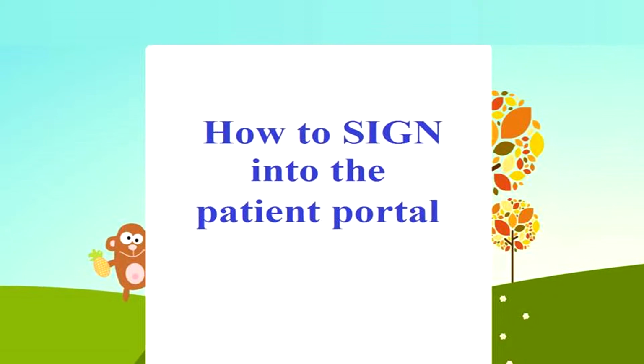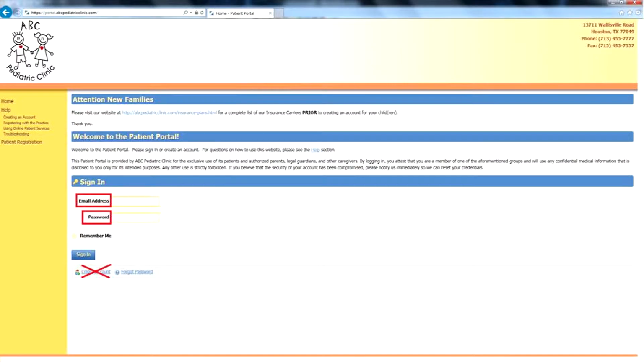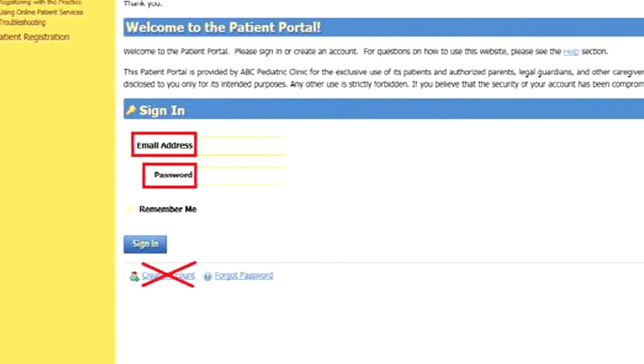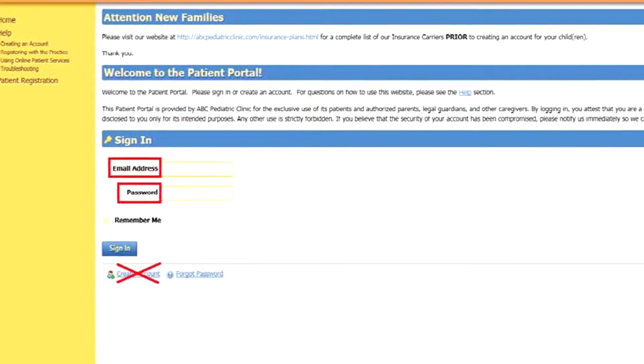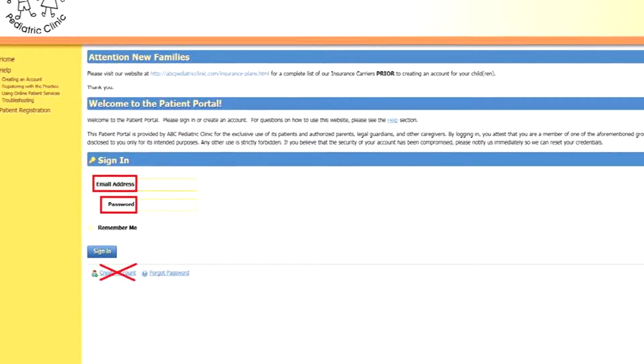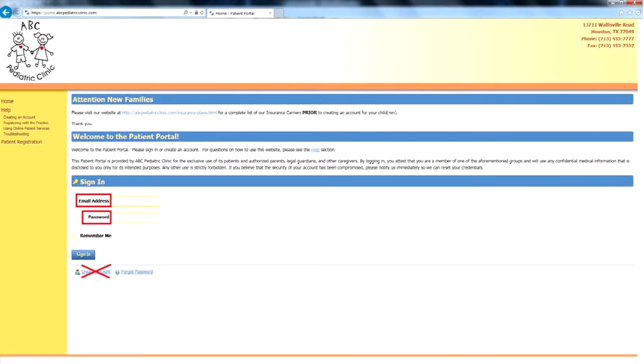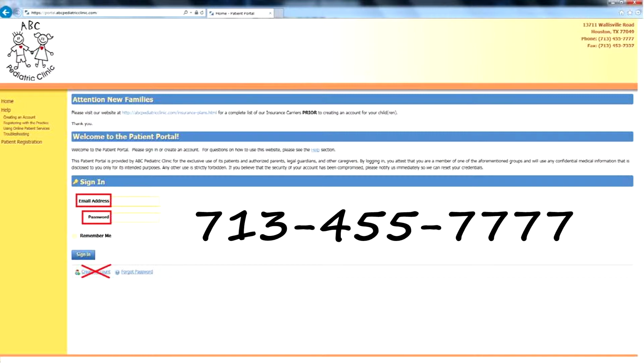How to sign in to the patient portal. Type in your email address here and your password here. Now click sign in. Note the X over the create account tab. If you're an existing patient with us, do not click on the create account. This is only for new patients. If you have trouble logging in as an existing or new patient, please stop and call our office at 713-455-7777 for further assistance.